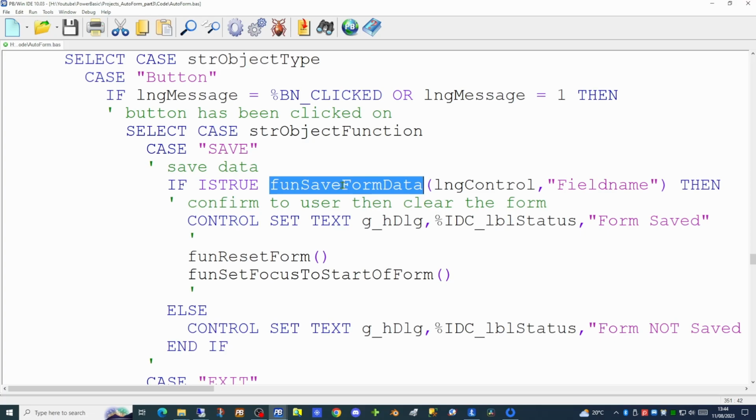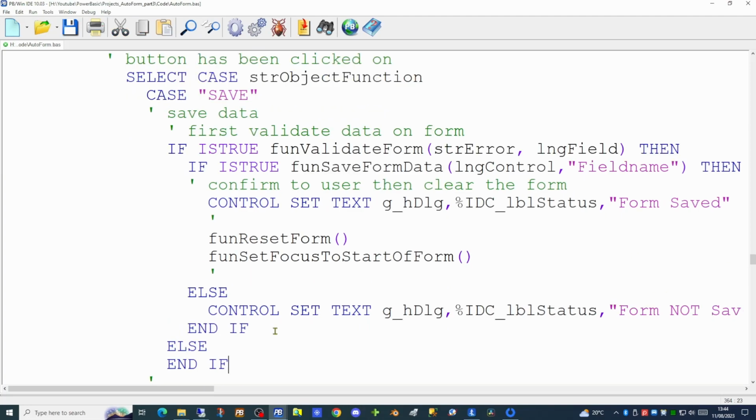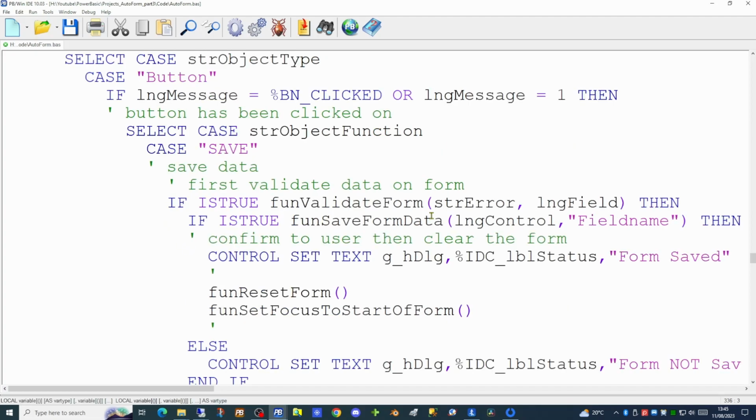Prior to saving it, we need to call a new function which we'll call validate form. So we're going to pass 2 new variables to this function, an error variable and a field variable. So we will declare them at the beginning of this function. So before we create this new validate form function, let's look at the logic in the code that should be triggered when the validate form function returns false to say that the form has not validated.